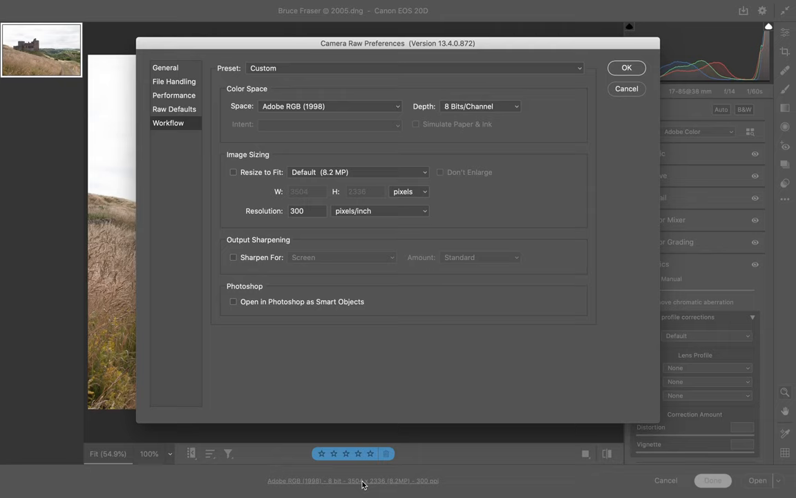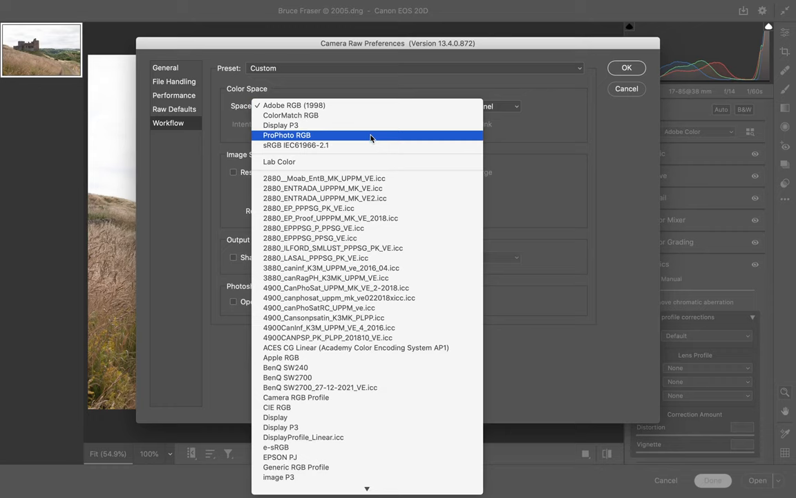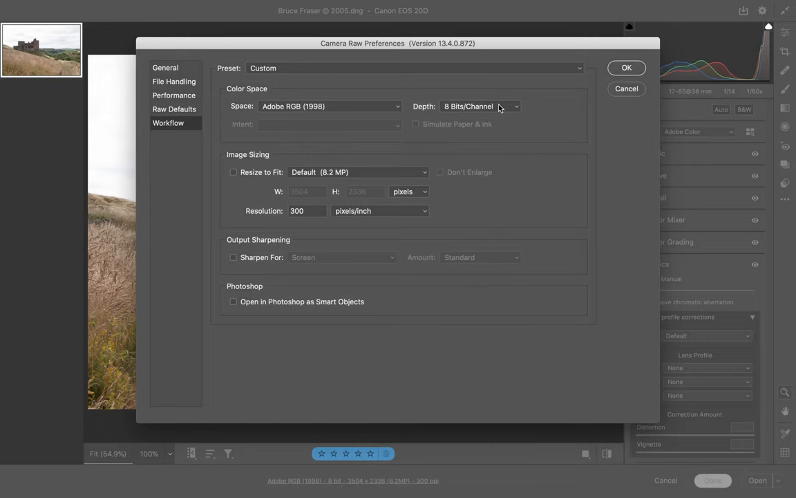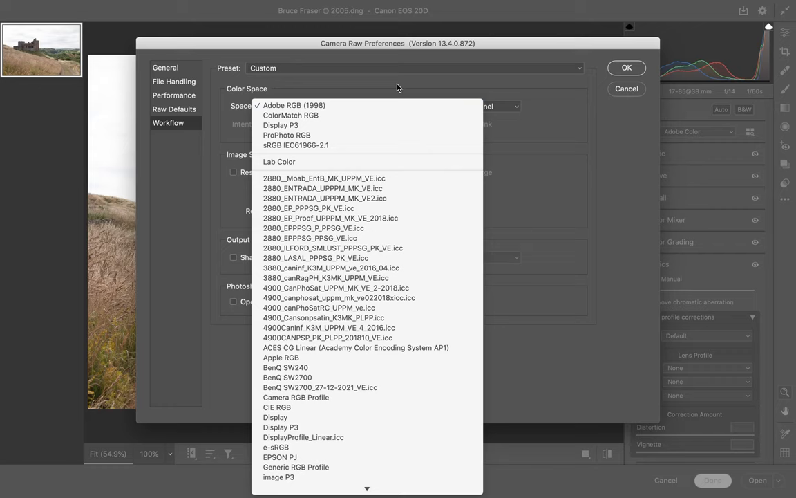So, just as a quick check going through all of this, the things that you do or don't want to do. If you're a person who prefers to work in ProPhoto RGB because it's a bigger color space, I will argue that that's a mistake. But if you do, this is how you would change it. However, if you do change it, you also need to change the bit depth here from 8-bit to 16, because 8 bits is not enough information to describe the size of ProPhoto's space adequately. If you wanted to work in sRGB for some reason, this is where you would change that too. But we're going to leave ours at Adobe RGB.